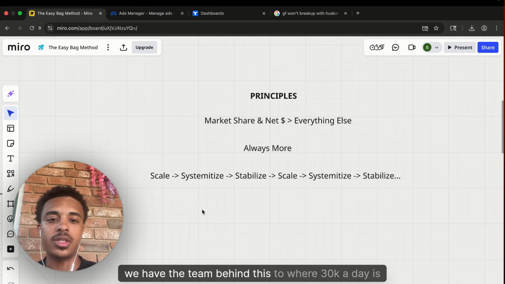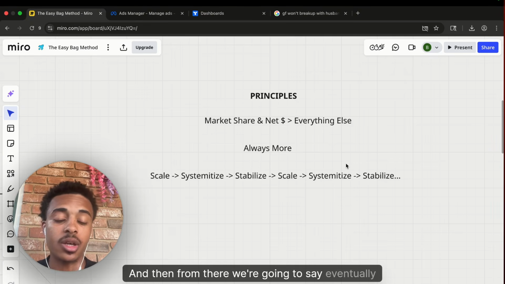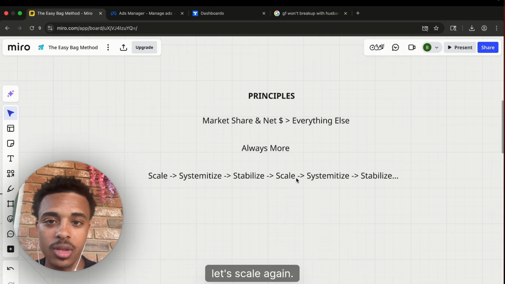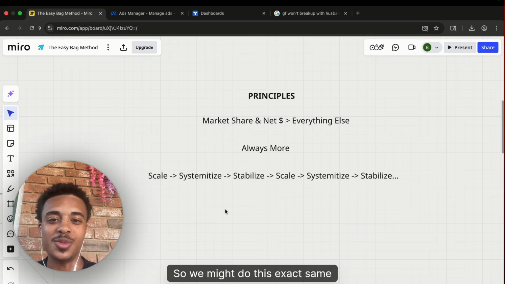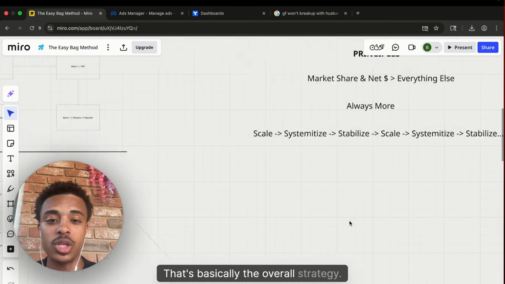We have the team behind this to where 30K a day is a new baseline. And then from there, eventually we're going to say, fuck it, let's scale again. So we might do this exact same shit, and then systematize, stabilize. That's basically the overall strategy.